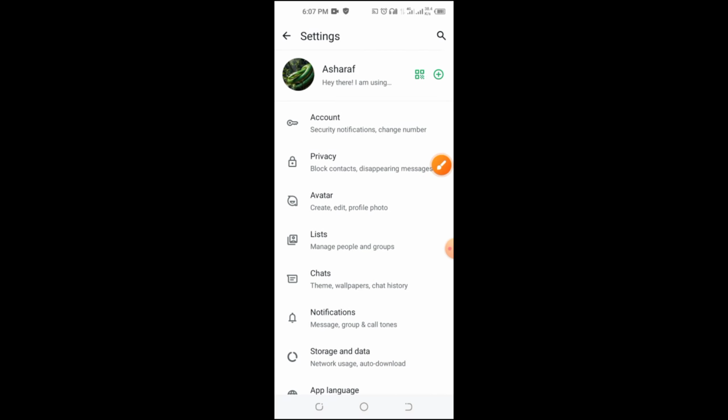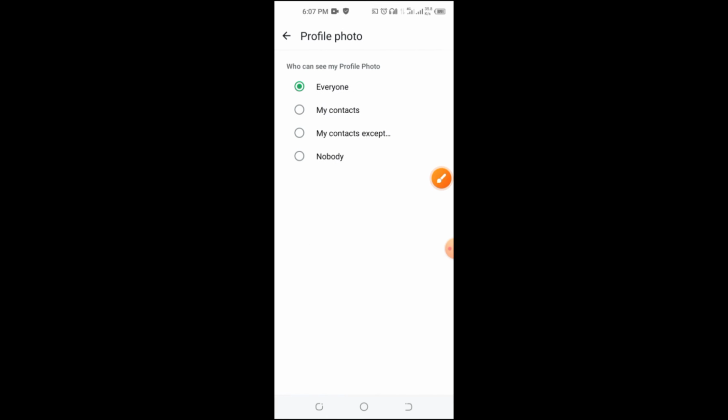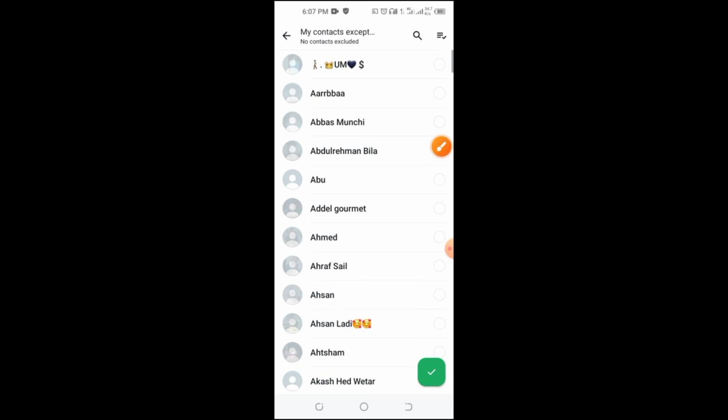Now, tap on Profile Photo. Here, you'll see options for who can view your profile picture. Select My Contacts Except to customize who can and cannot see your profile picture.